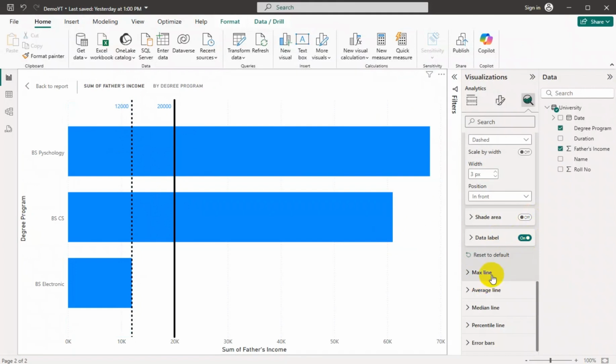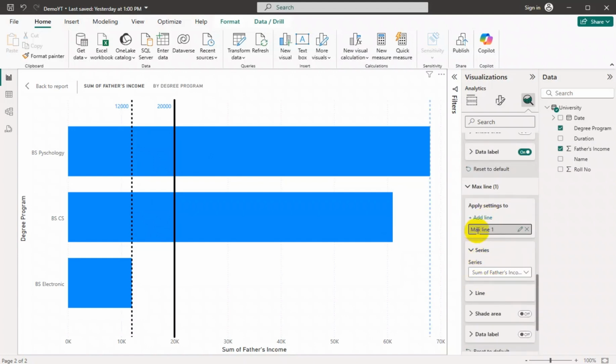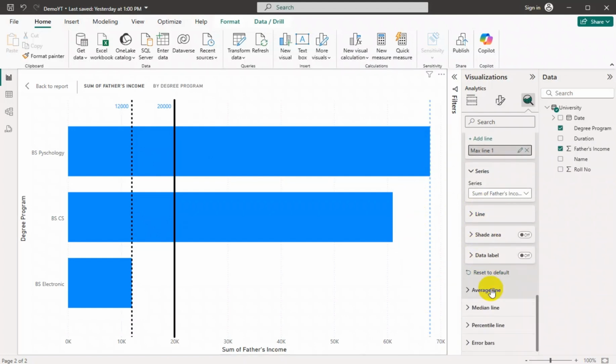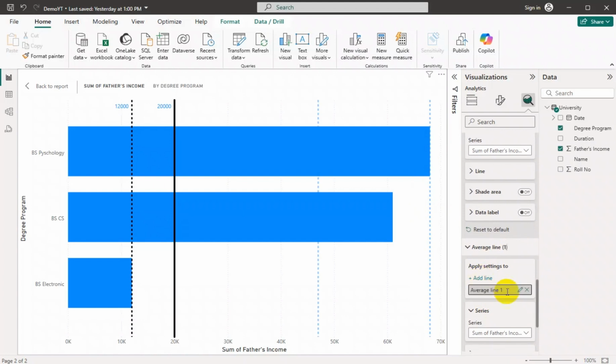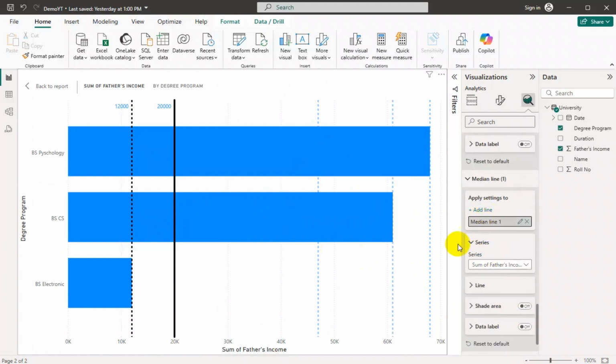Same for the maximum one. Same for the average one. Same for the median one. Same for the percentile line. This is some difference in statistical logic. You may apply them one by one. For example, I randomly click on it, add line, and the maximum will show. Look at this, this is the maximum line. Similarly, the average line will show when I click add the average line. It's automatically added here with respect to the father income column. Go down, the median line is over there. Just click on the median. This is the median line.